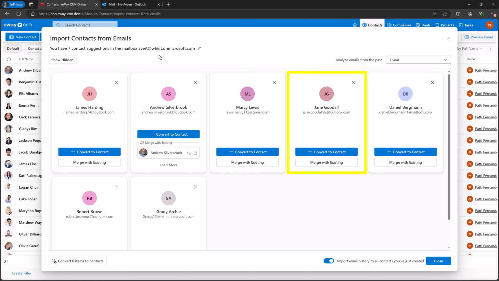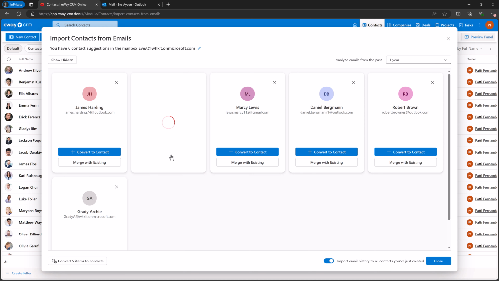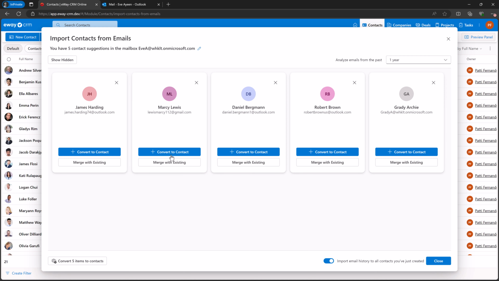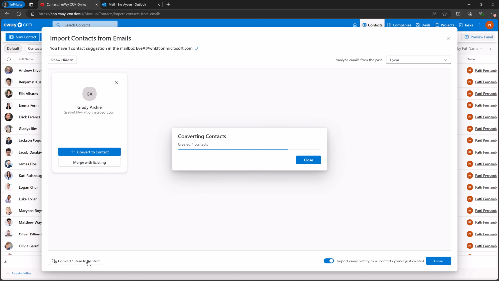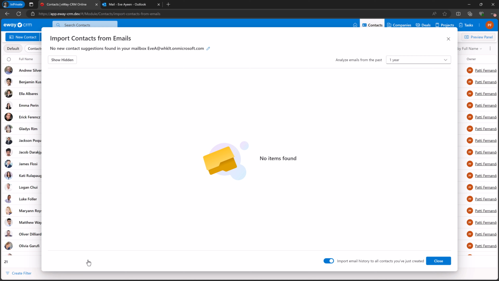This one is a friend. Let's skip her. This one seems like he's already in eWay-CRM. Let's merge them. And import. I can import up to 20 contacts in one batch. So when I'm done, I can proceed to the other 20 records. We want you to go by groups of 20 to avoid many duplicates.